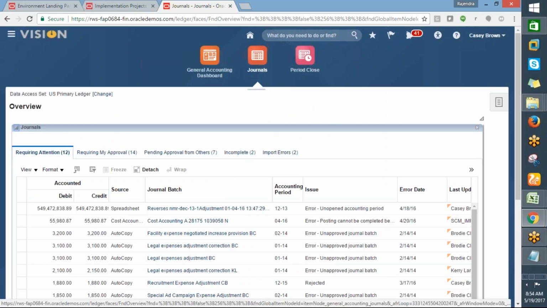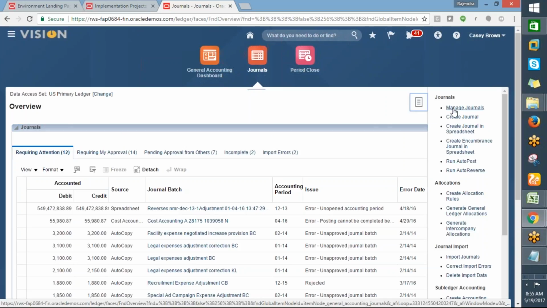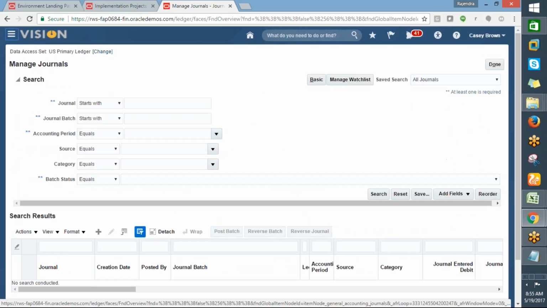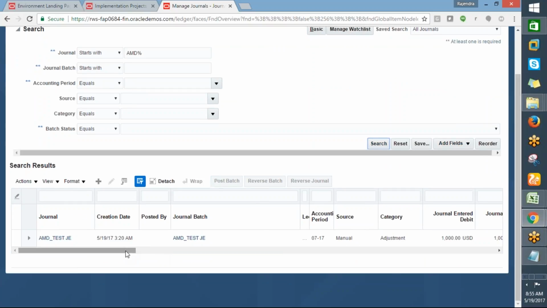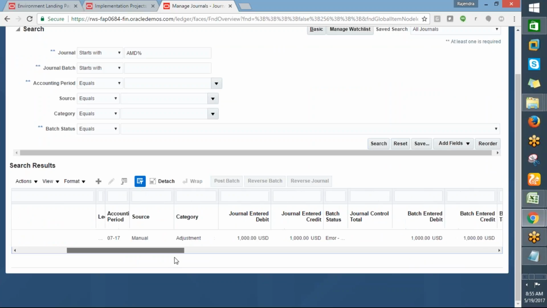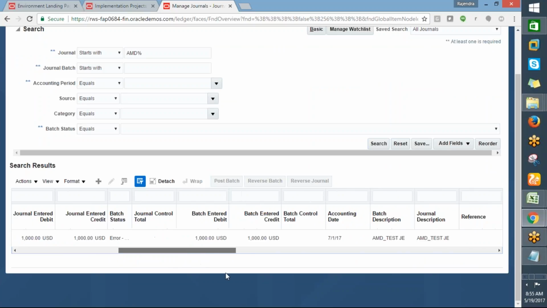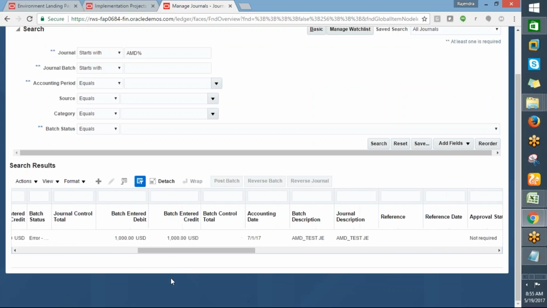I think it will post automatically because I had just disabled the journal approval. So let me go to the manage journals. So here let me check it. So it is AMD, right? It's AMD. Search. Okay. So this is errored. This is errored. So let me check why it is errored.